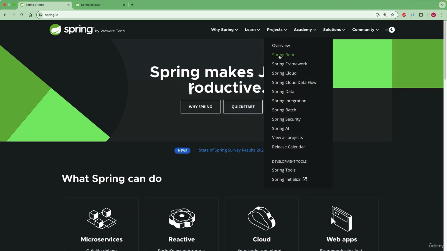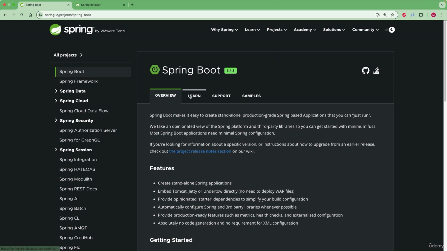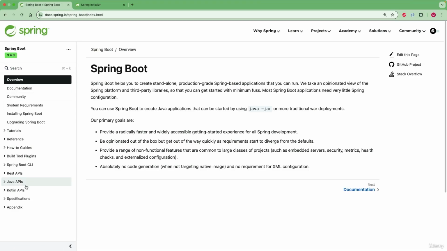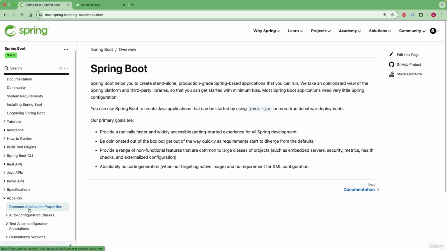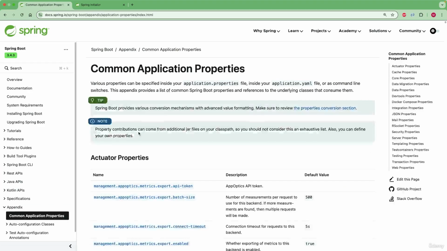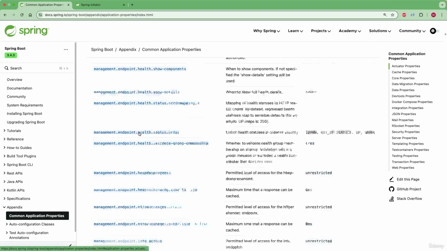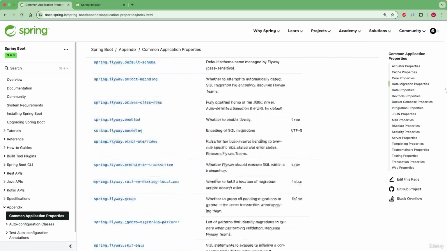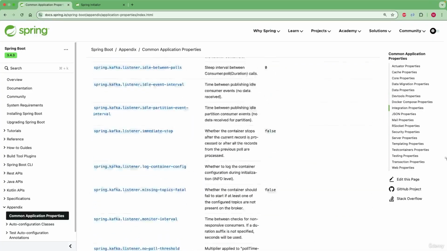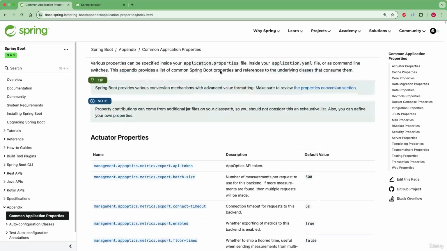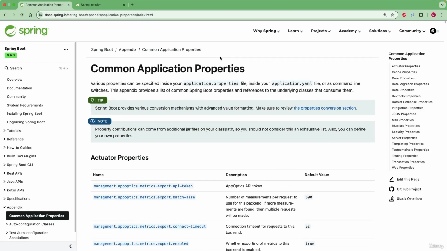If you go to the projects and open Spring Boot, under this page, there is an option Learn. Let me click on the same and you can click on this reference doc. Inside this official documentation, towards the end, there is an appendix. Let me click on the same. In the appendix, we have common application properties. These are all the properties that are supported by Spring Boot to perform various configurations. There will easily be more than 1,000 different properties. You don't need to memorize all these properties. Whenever you have some question, you can always come to this page and look for the properties which are related to a specific functionality.